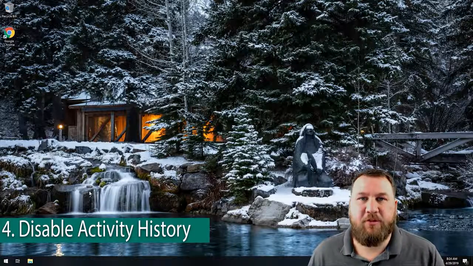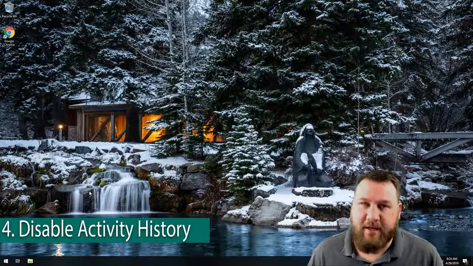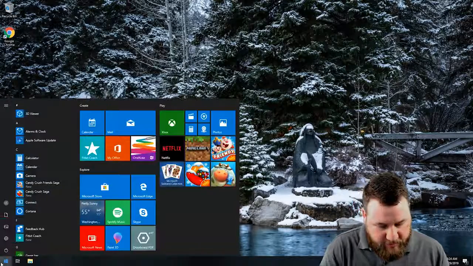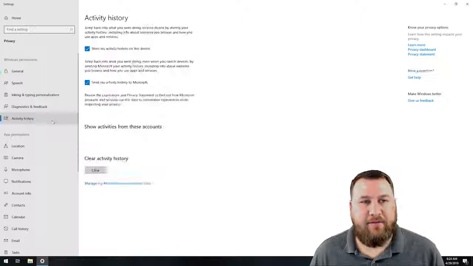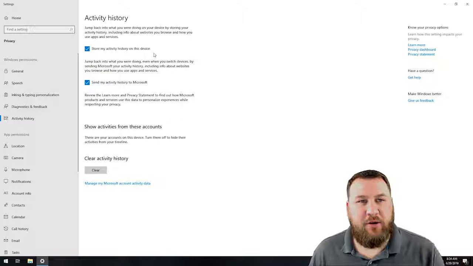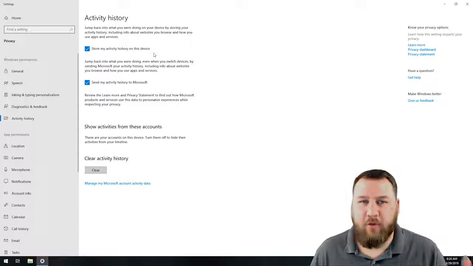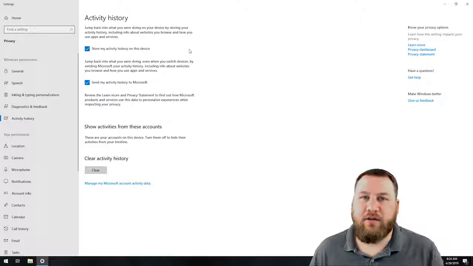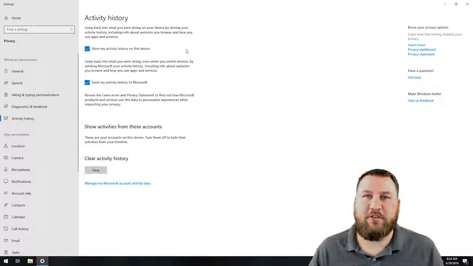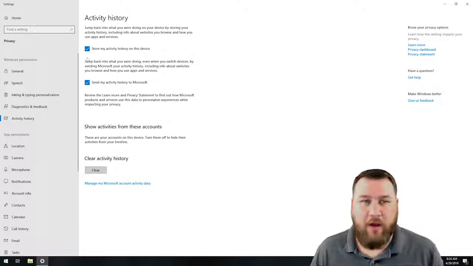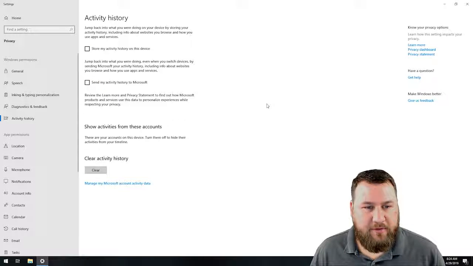Takes us to our number 4 spot, and that is to disable that activity history on the computer. Once again, we're going to go into our privacy settings, and along the left hand side, we're going to click on activity history, and you can see where it says jump back into what you were doing on your device by storing your activity history, including info about websites you browse and how you use your apps and services. My computer, Microsoft, they don't need information about my computer or what I'm doing with it, nor do I like it when I reboot the computer that all of my browser tabs open up. I don't like that, so I'm going to go ahead and disable that and save the settings from there.